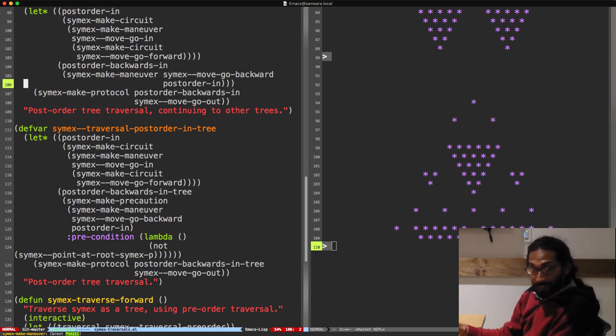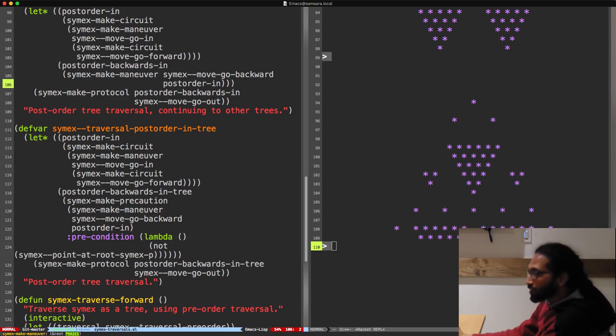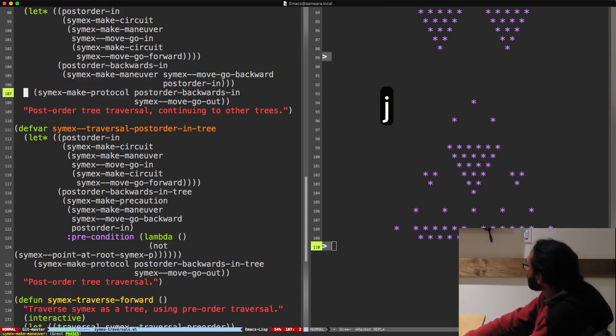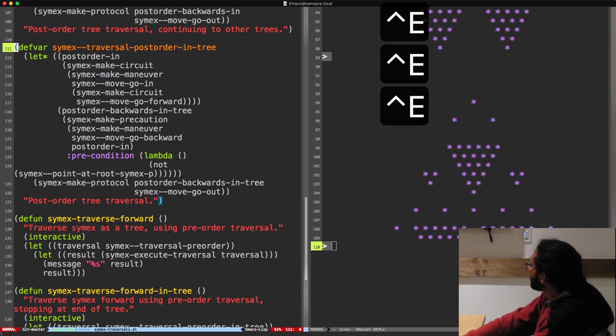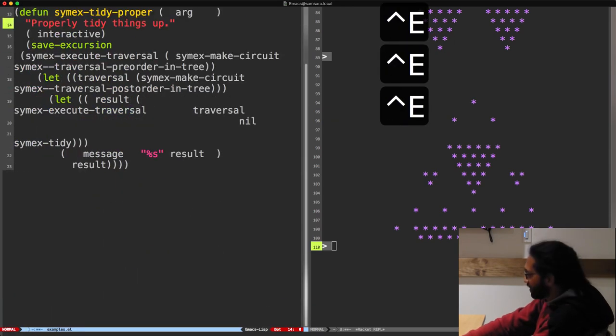We talked about traversals. You can do a pre-order, post-order traversal, or whatever kind of traversal that you want. But what if you want to traverse something, and also while traversing, you want to do some side effect? So one possible use case for this is this thing that we saw earlier.